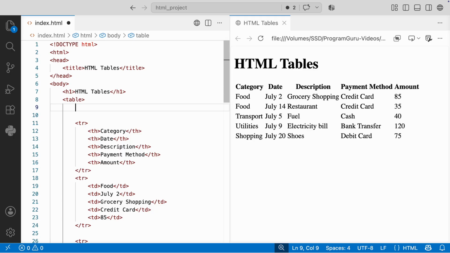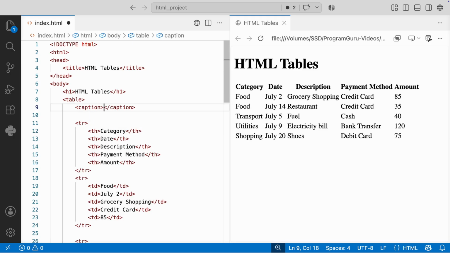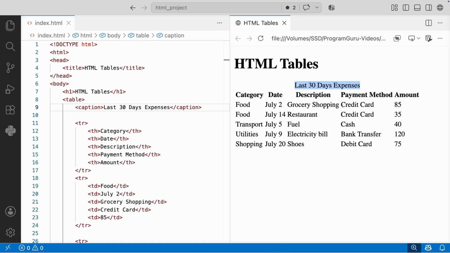Now let us say we would like to add a title to the table. For this, we use the caption element. The caption should be placed immediately after the opening table tag. The caption element provides a title for the table. In this example, the caption is last 30 days expenses. A caption helps users understand what the table represents.